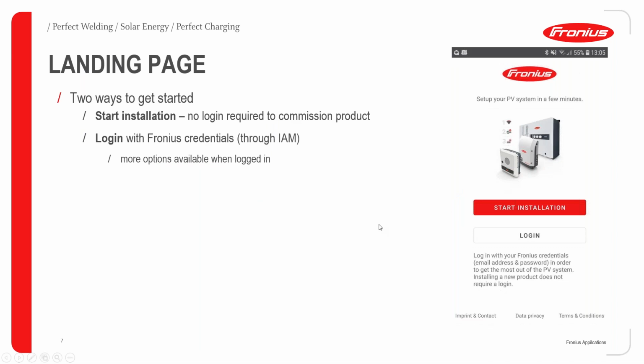Well, how do I start? You can start installing without any login. Simply start the installation, and then on the next page you will be asked what product you want to install and things like that.